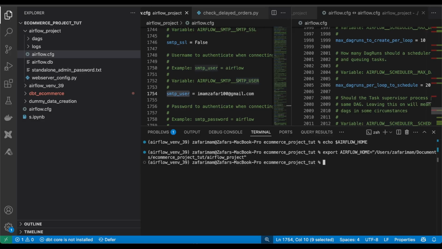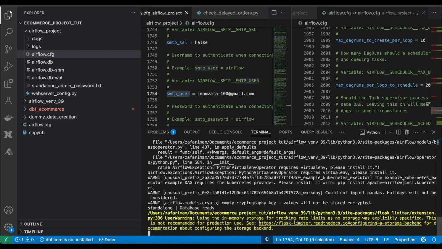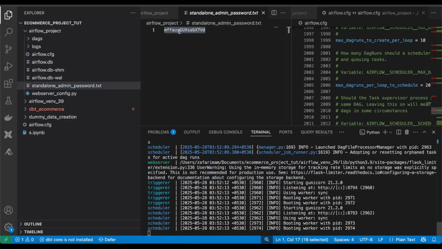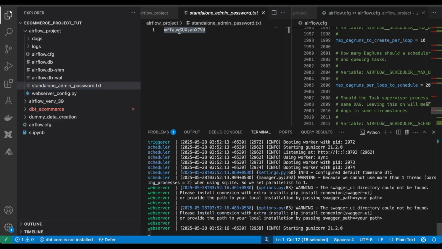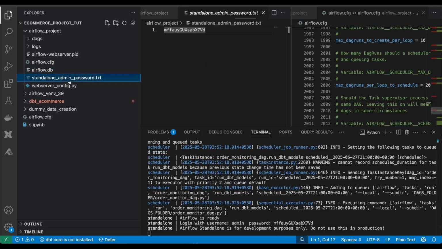I've already done that. After you do this, you will get this airflow.cfg file, airflow.db, and all these things. Now, after all of this, you need to run airflow standalone, and this should work fine. When you run airflow standalone, it will create an admin password inside this folder. Using this password, you need to go to localhost 8080 and put username as admin and password as this one, which you get from here.